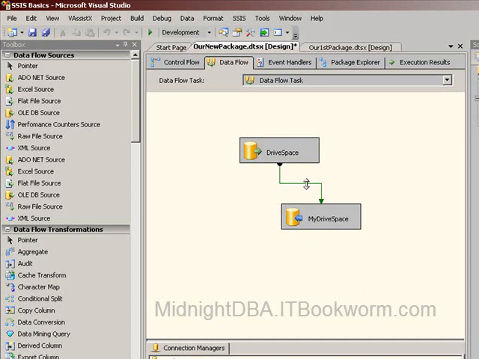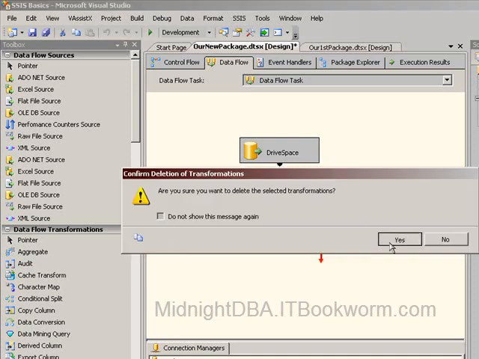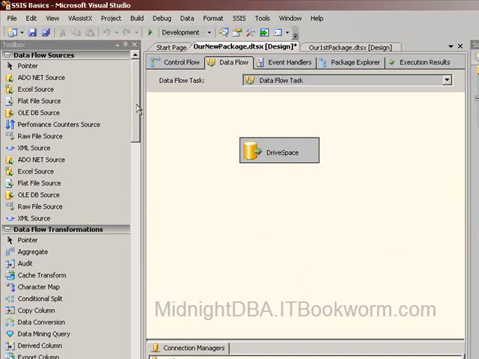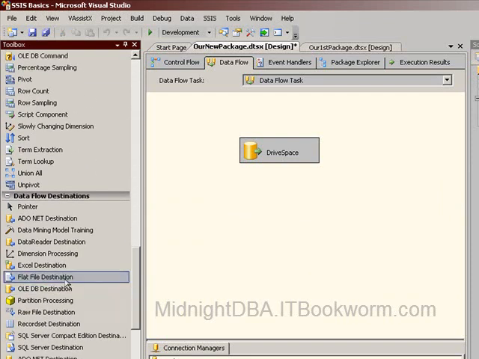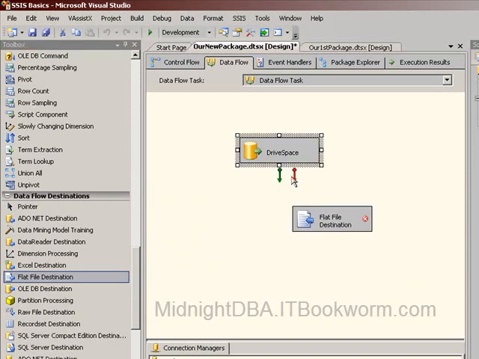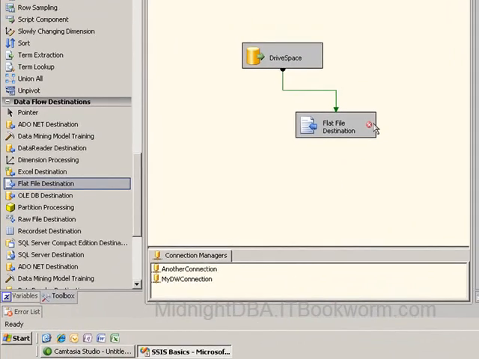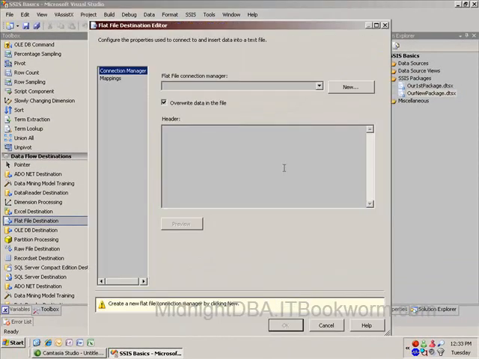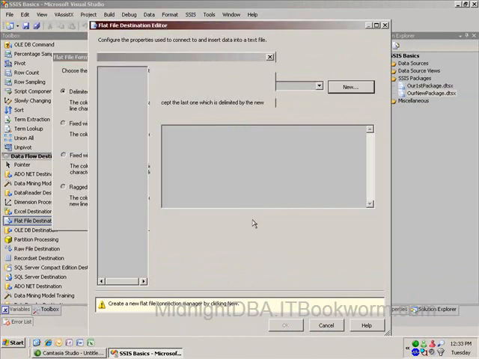One other thing I want to get into while I'm here, let's go ahead and change this. Yes, delete it. Let's go ahead and take the data out to a file, to show you it's not really any harder to do anything to a file. You notice how I don't have a file connection manager down here? So when I double click in here, I can create one. Delimited? Absolutely.